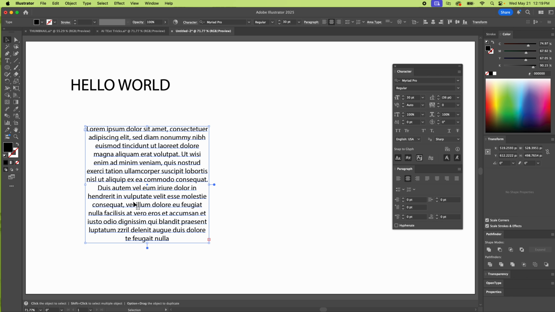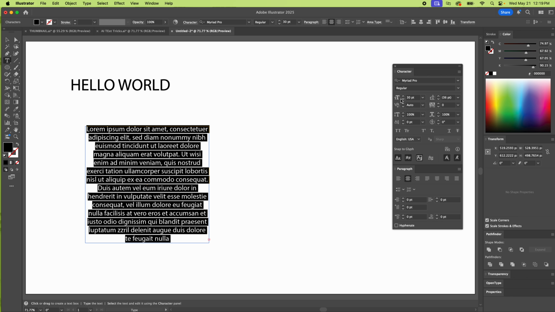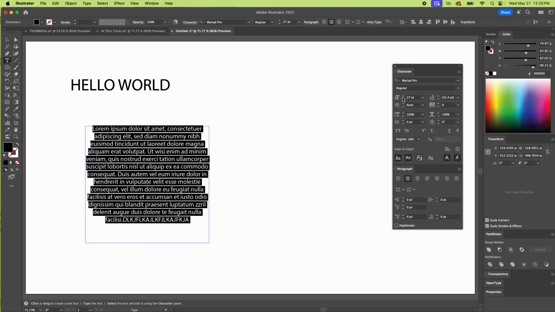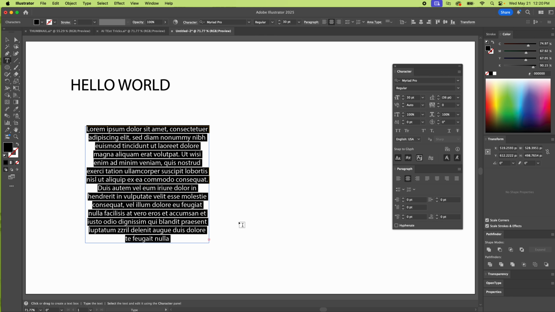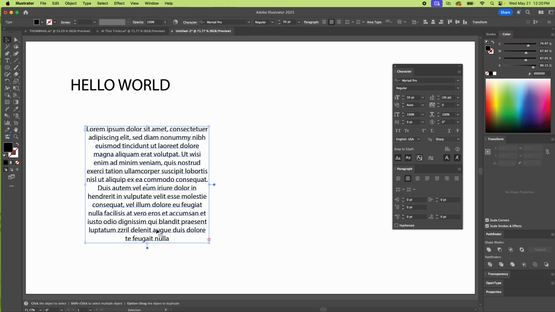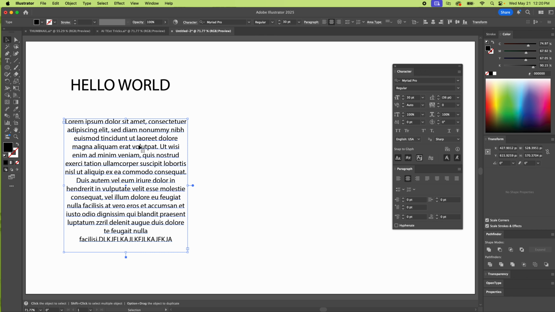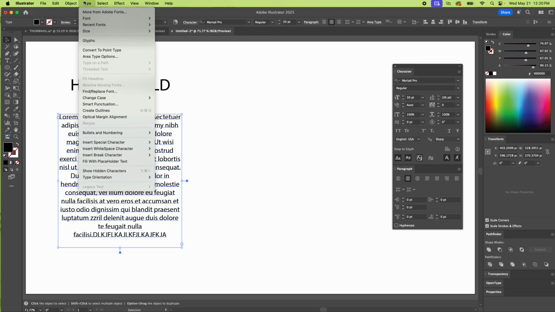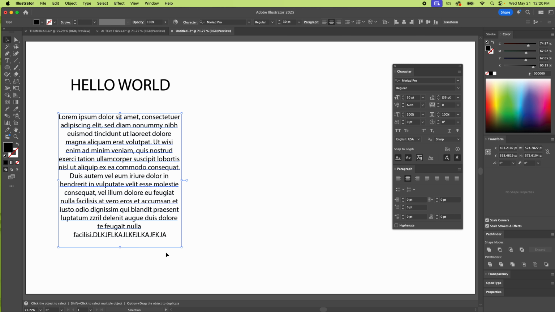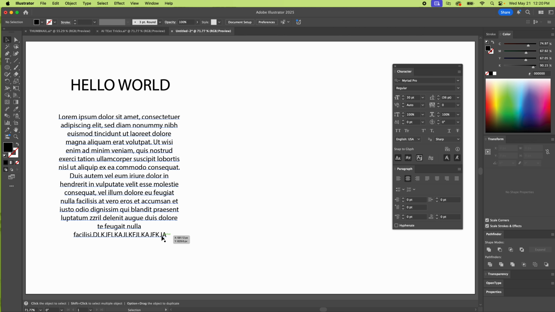So in this scenario, you can select all and make the font smaller, or if it is bigger and it's cut off, you need to make the box bigger. You can also convert this to point type if you want, by going to Type and Convert to Point Type. Now there's no more box. Now you can just keep on typing.